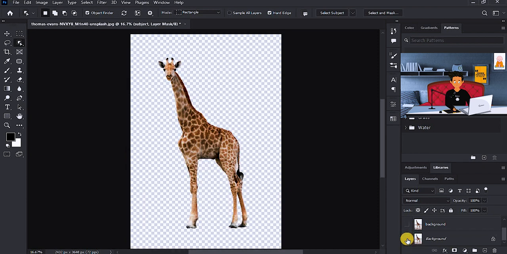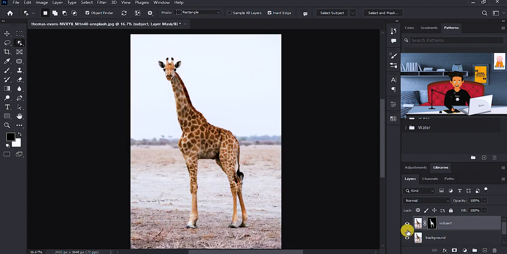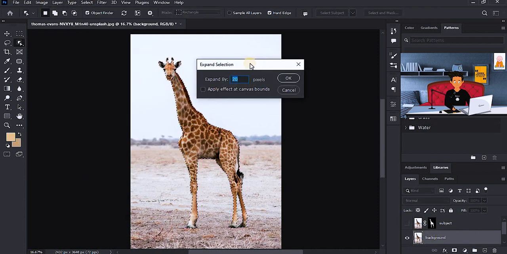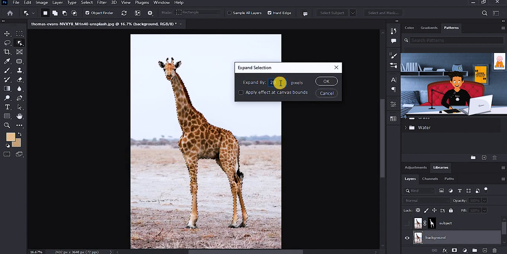That looks good. Now since we have the subject separated from the background, we need to remove this subject from the background. And how can we do that? Let's see. So click on the background layer and press Ctrl and click on the mask to bring out the selection. Now go to Select, Modify and Expand. Now expand the selection around 20 pixels. This value may change according to your picture. For me, 20 looks good.